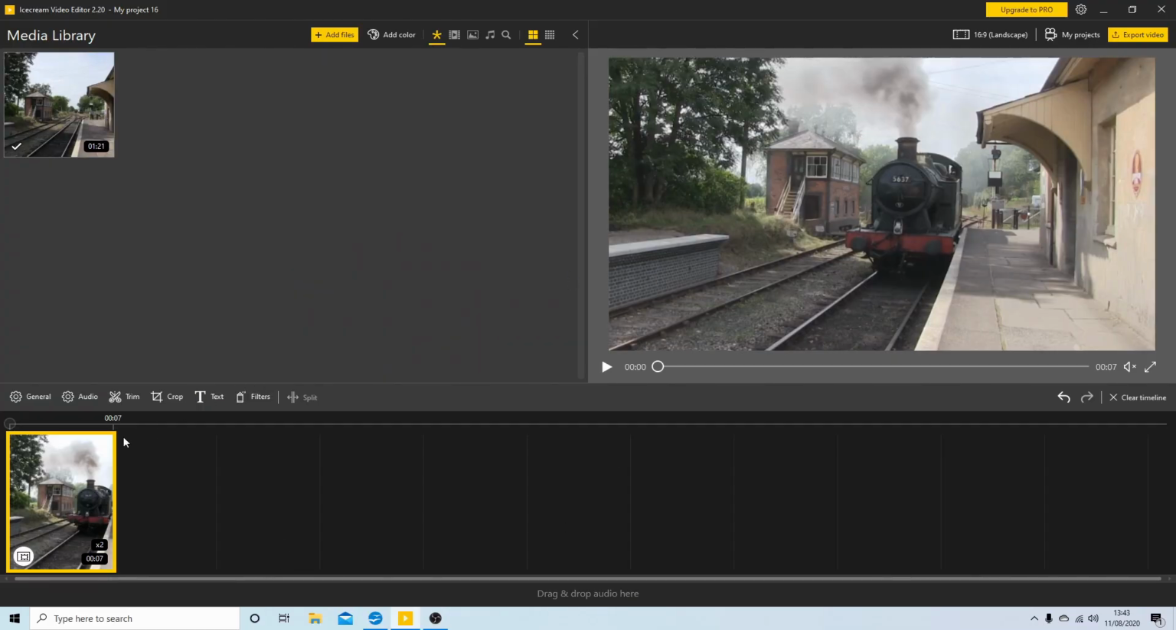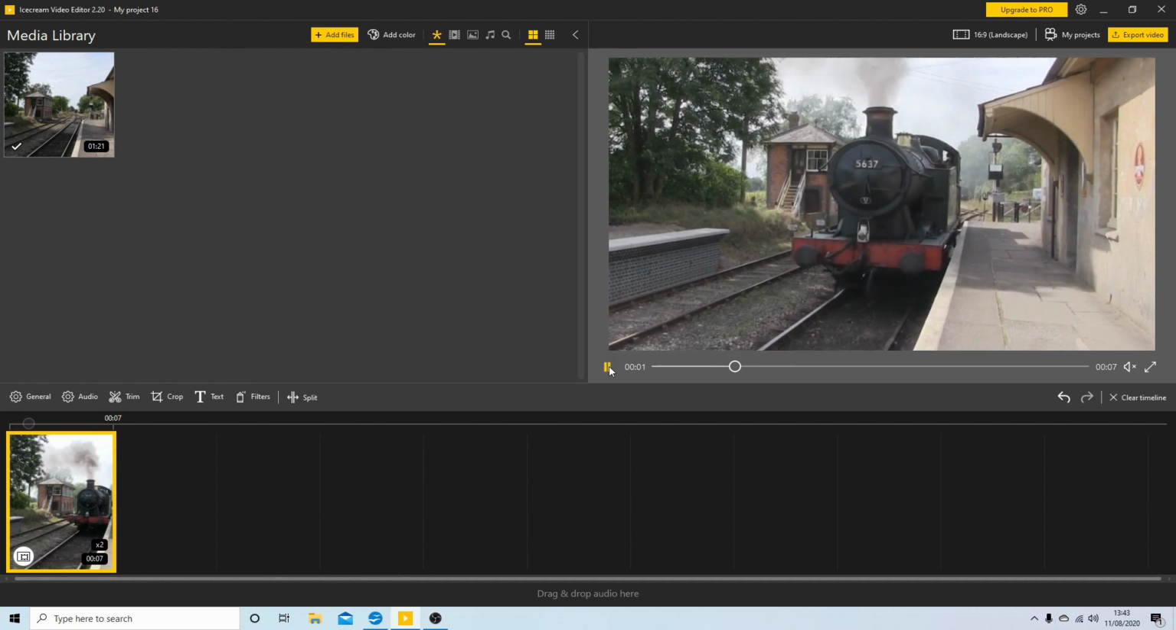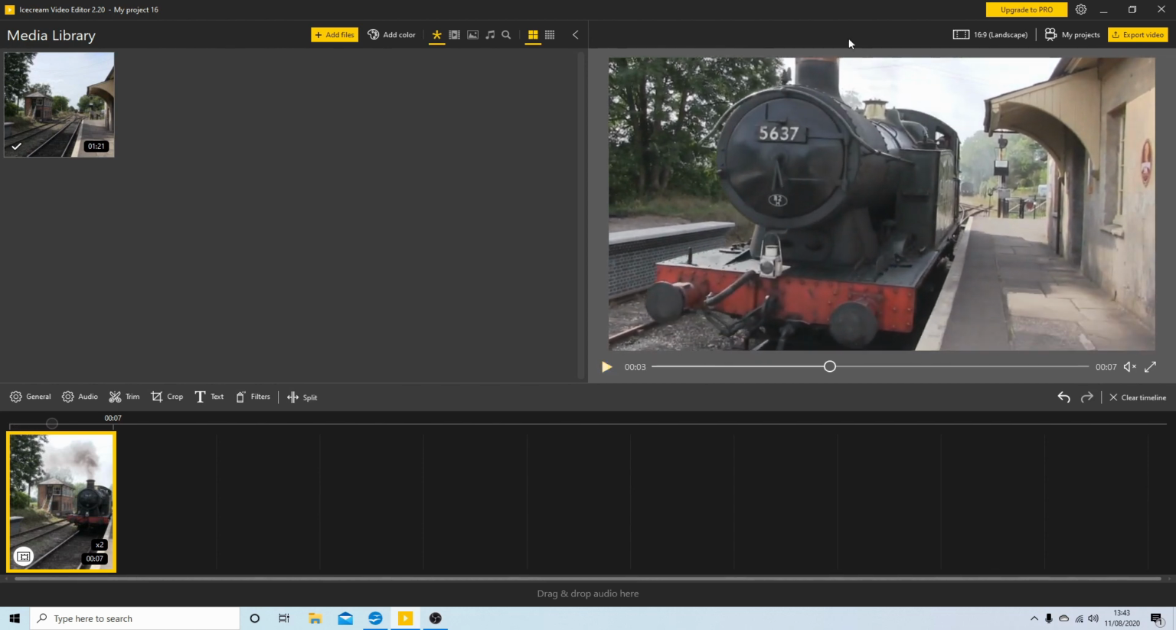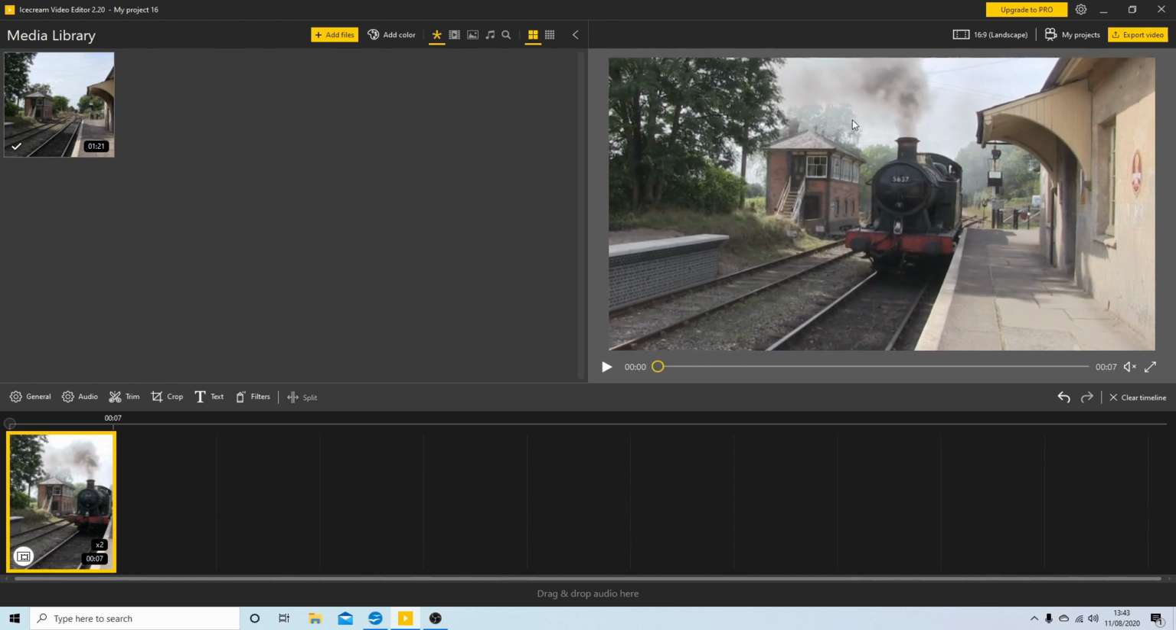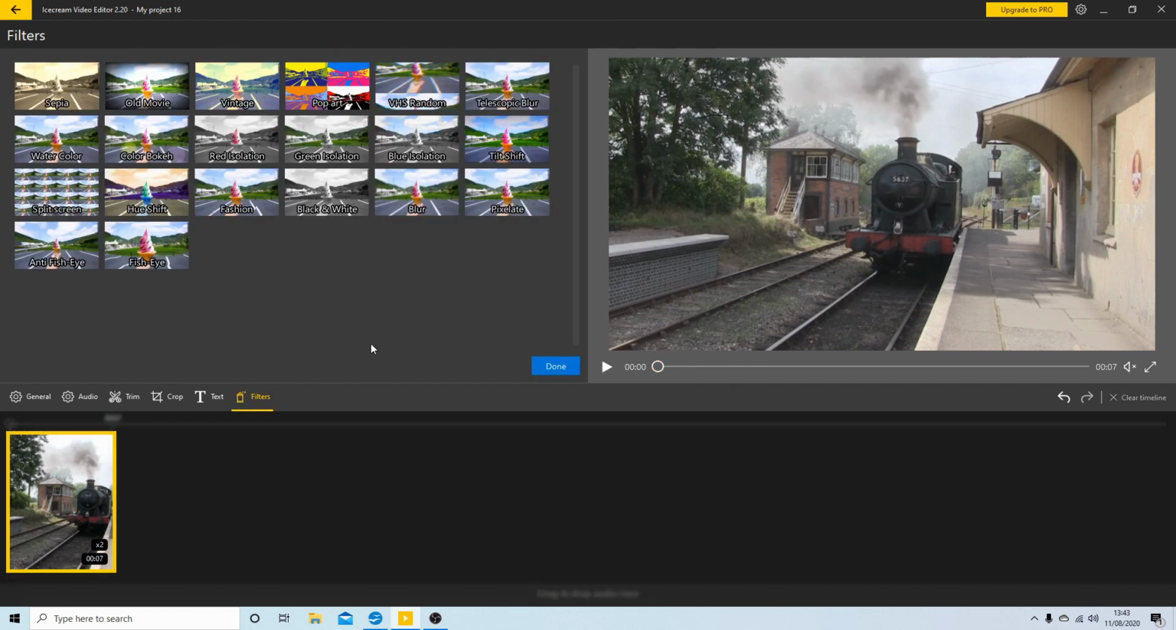Okay, well, I've gone ahead and brought this clip into the timeline tracks here, and it's a basic clip of a train, which happens to be an old steam train, which I think would look quite good if we made this into a vintage looking video. Now if you select filters, there are a few options here for changing your settings.